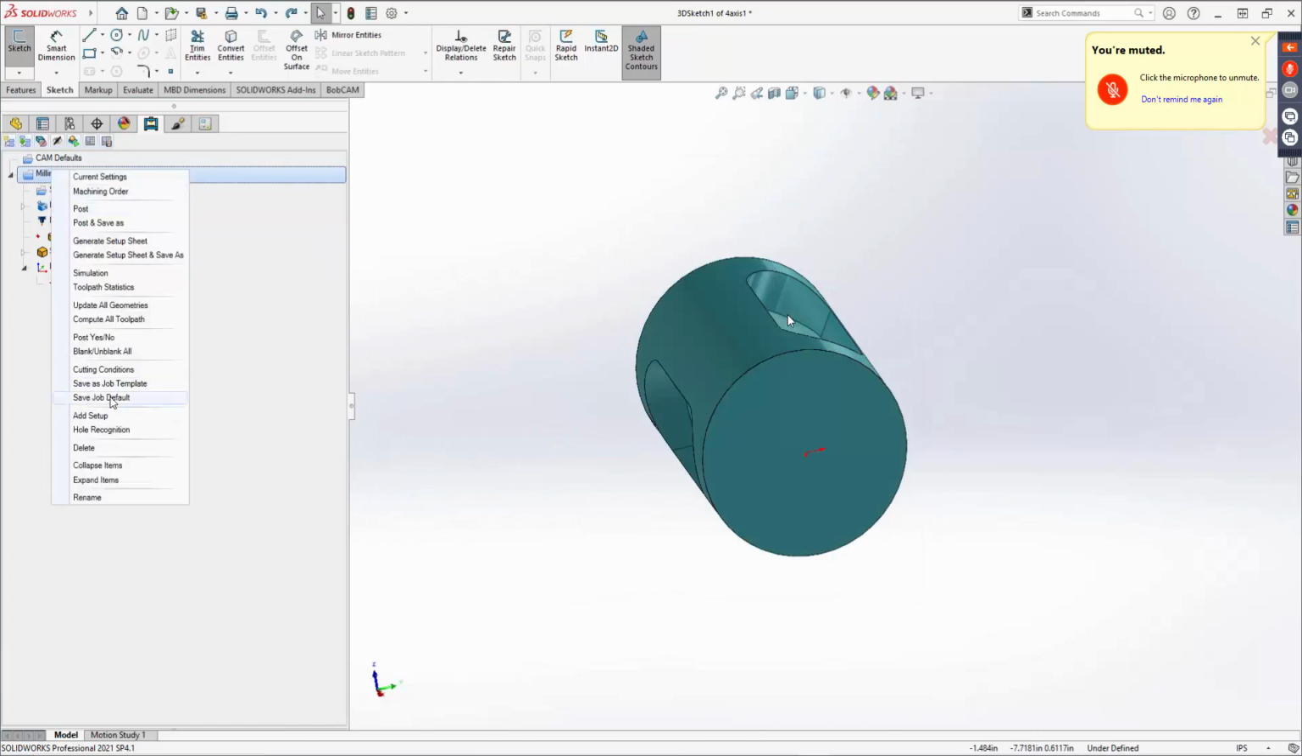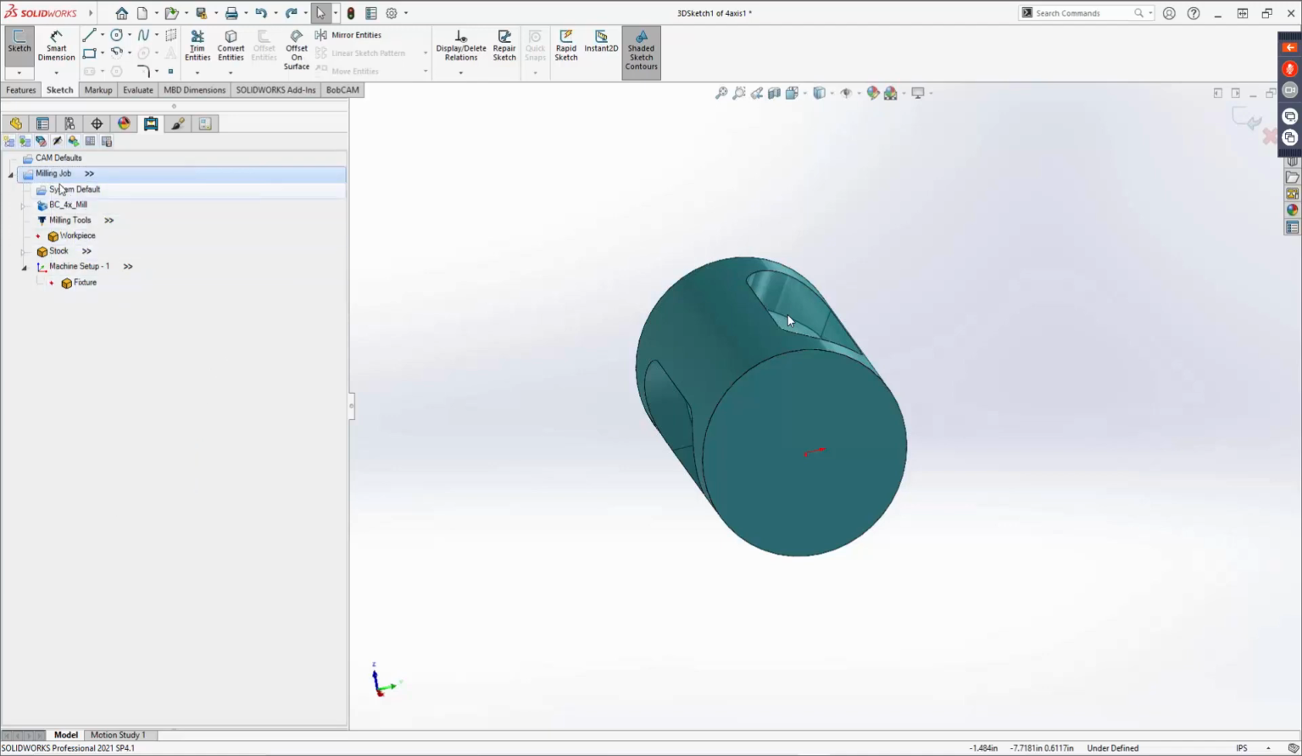We've got our templates. If you want to save out any, you can do that. You can also add another setup if you need to. We can also do hole recognition. We can delete this job if we need to, and we can collapse or expand it if we need to, and we can also rename it on here.